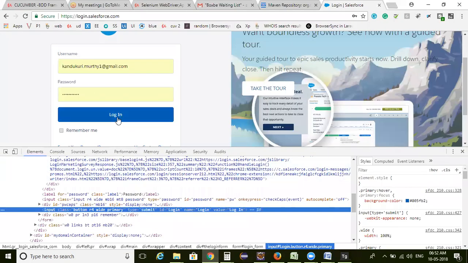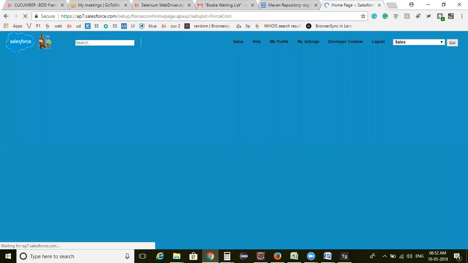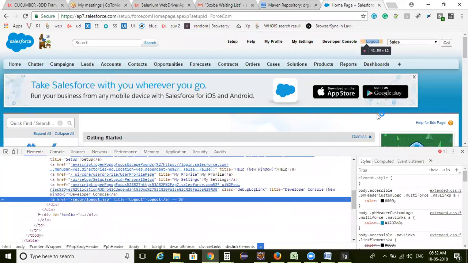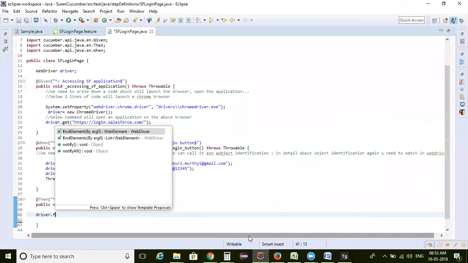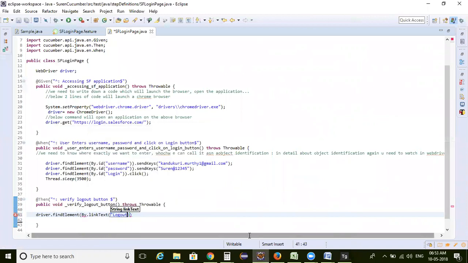Let me log in into this application once to check out how the login button looks like. So let me log in into the app. Now, logout button is getting displayed. Right click on a logout, inspect element with a firebug. So logout is having a link text. Copy it. Go back here. Driver dot find element by dot link text.